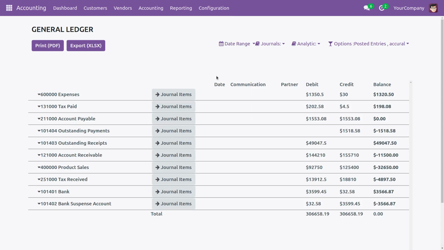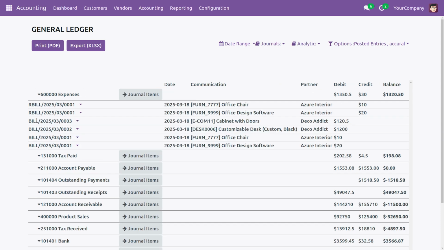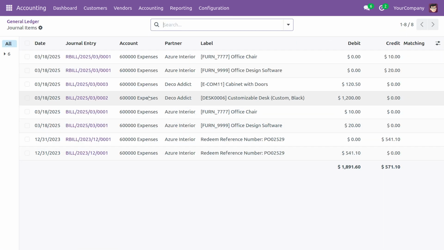The General Ledger Report in Odoo 18 provides a detailed overview of all financial transactions recorded across different accounts. It displays debit, credit, and balance amounts for each account, helping businesses track income, expenses, and financial movements. This General Ledger also provides a drill-down view. For that, you can just click on this icon and it will provide you a drill-down view of the detailed report. And when you click on the journal items, it will directly take you to the journal items of the general ledger.